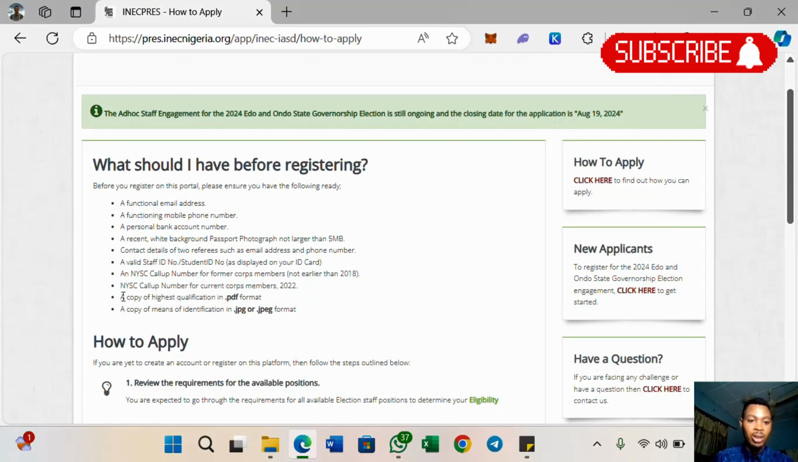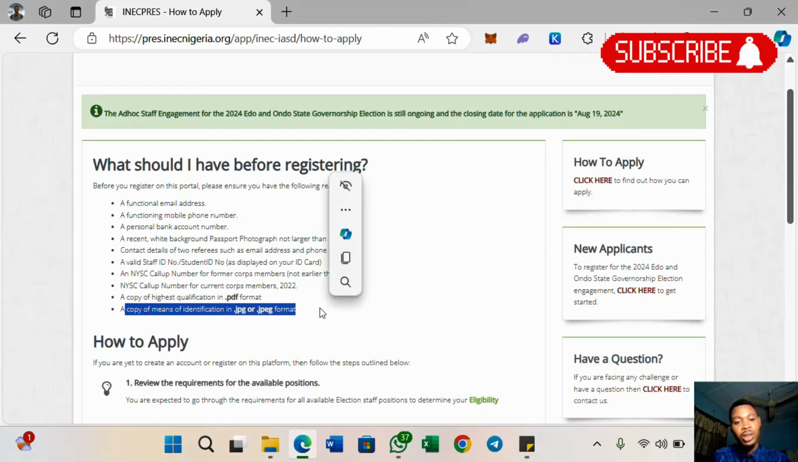Alright, then second to last is a copy of the highest qualification in PDF format. Maybe you're a degree holder, you have a master's degree, you're a professor and whatnot, anything you are. So your highest degree is what you will upload. Then the final one is a copy of means of identification in JPEG format. That is very simple too. Just take your voter's card or your NIN slip, use your phone, snap it and compress it. Alright, so it's so simple.